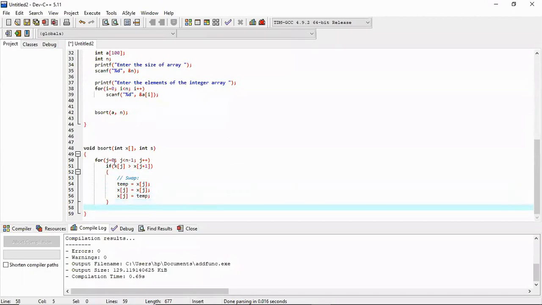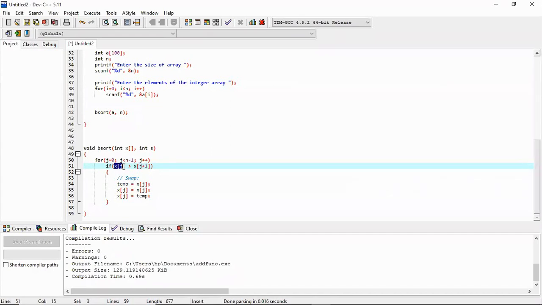What will happen? The first time this j will be 0 and j plus 1 will become 1. So x0 and x1 will be compared. Then next time this will become 1, so j will become 1 and j plus 1 obviously will become 2. So next time x of 1 and x of 2 will be compared. That is why a bubble sort is.